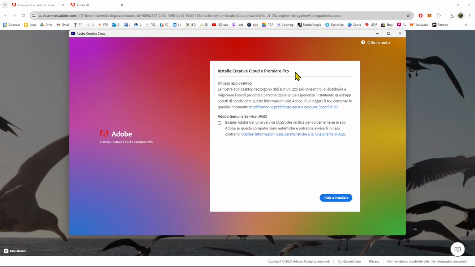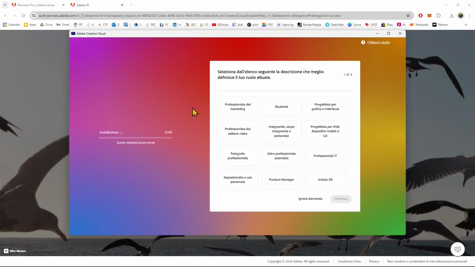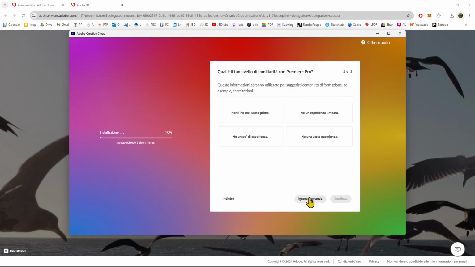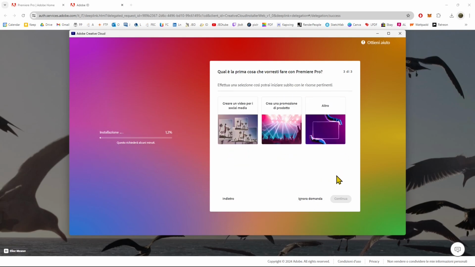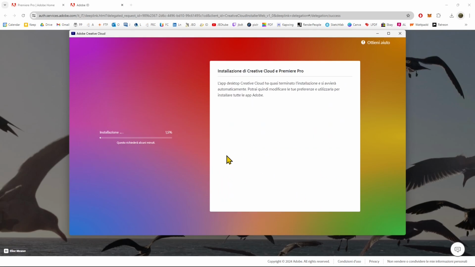And then once you're ready, just continue. These are all questions that you can answer if you want. I'm just gonna go quickly forward by ignoring everything and proceeding to the installation. And there you go. Now it's installing the software right there. It's installing both the Creative Cloud desktop version and also the Premiere Pro software.